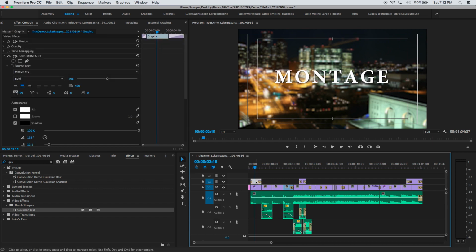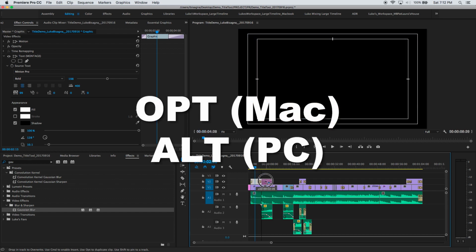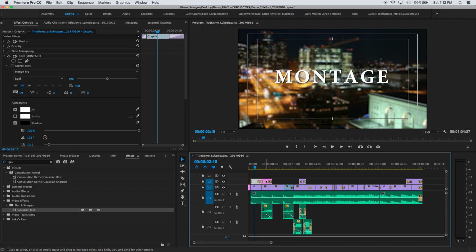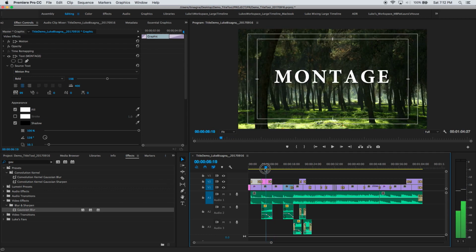I'm going to click on the title itself, press and hold the Option key and drag the title over. While still holding the Option key, let go with the mouse, and then let go of the Option key. And you can see I've made an exact copy of my title.